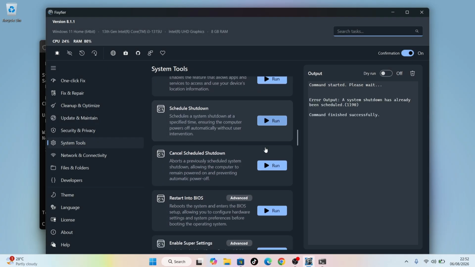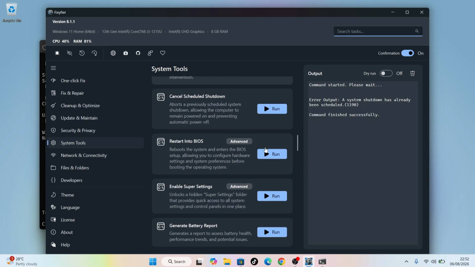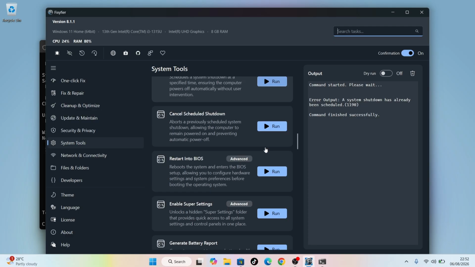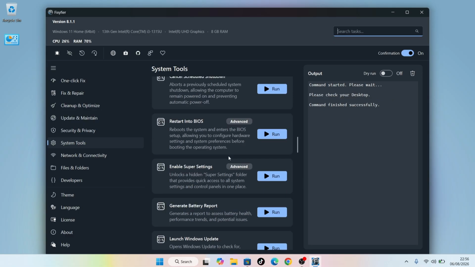Another standout feature is restart into BIOS. Getting into BIOS isn't always straightforward. Different manufacturers use different keys. Fast startup sometimes gets in the way, and many users simply miss the timing. This tool removes that frustration by taking you directly into BIOS without the usual guessing game. But we're not done yet.